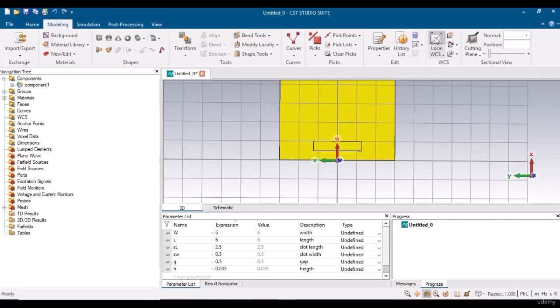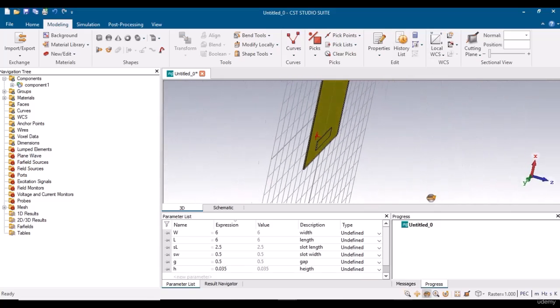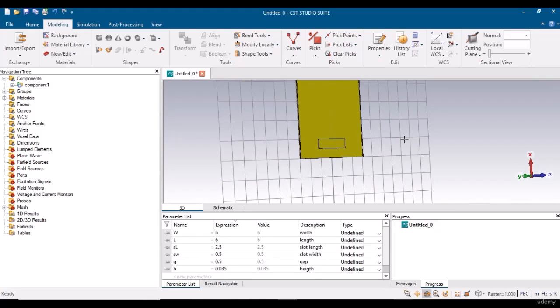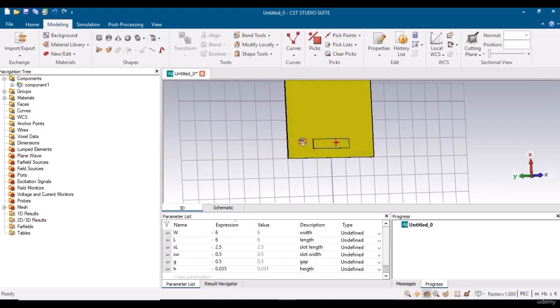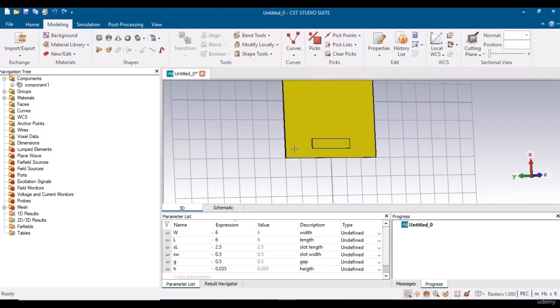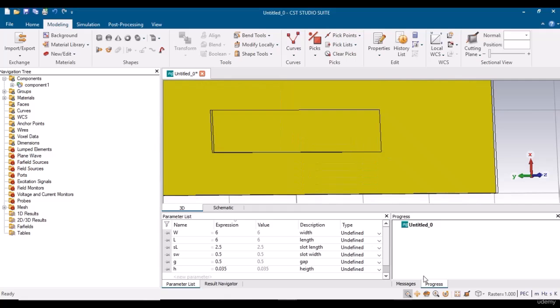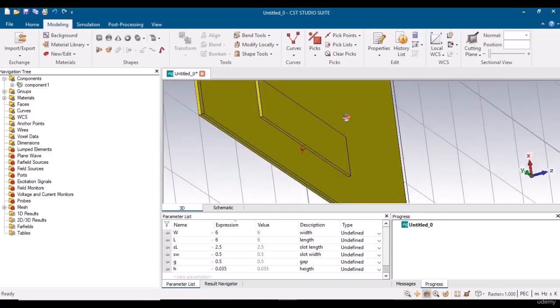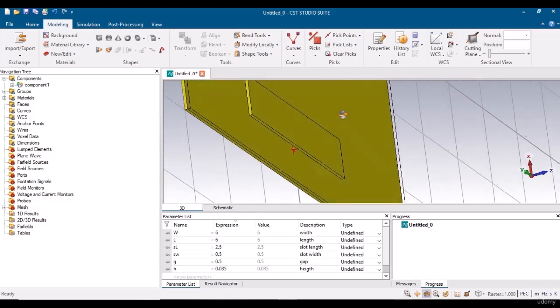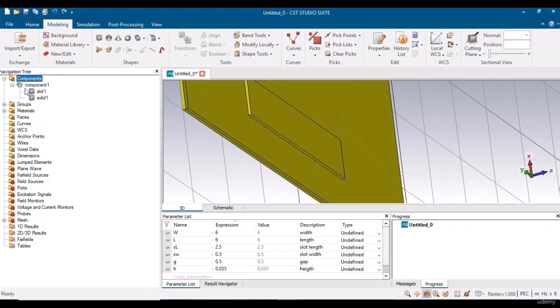So for that I need first to go into the rotation object so that I may see from different angles. Now you can see this is the slot. After zooming it, you can see that the slot is not precisely at the center of the y-axis.